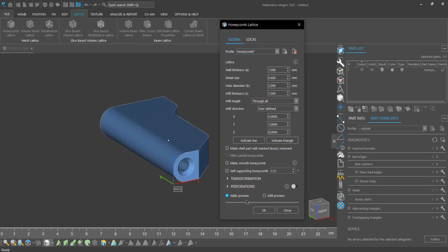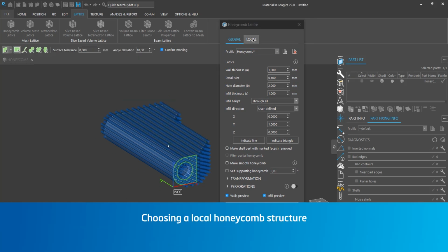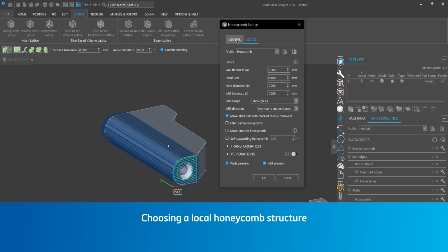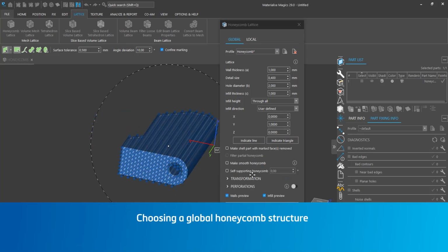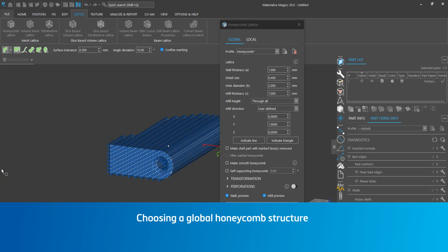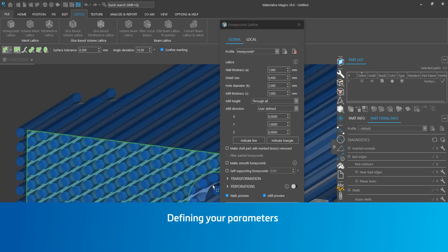There are two basic ways to define a honeycomb structure: local and global. With the local definition, the honeycomb structure is created only around the marked triangles. In contrast, the global definition applies the honeycomb structure to the entire part. Let's take a closer look at the possibilities of the global honeycomb structure.